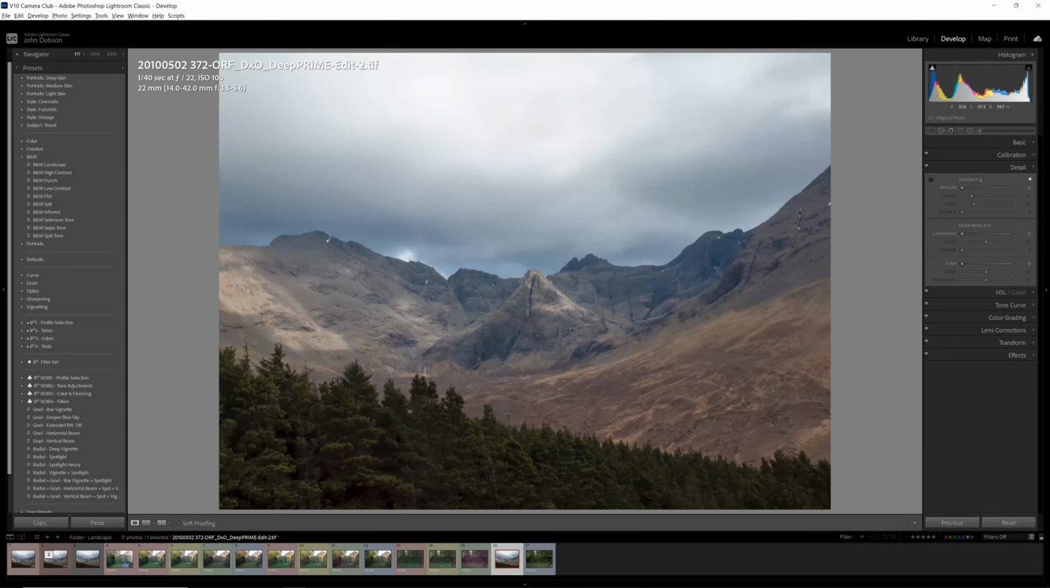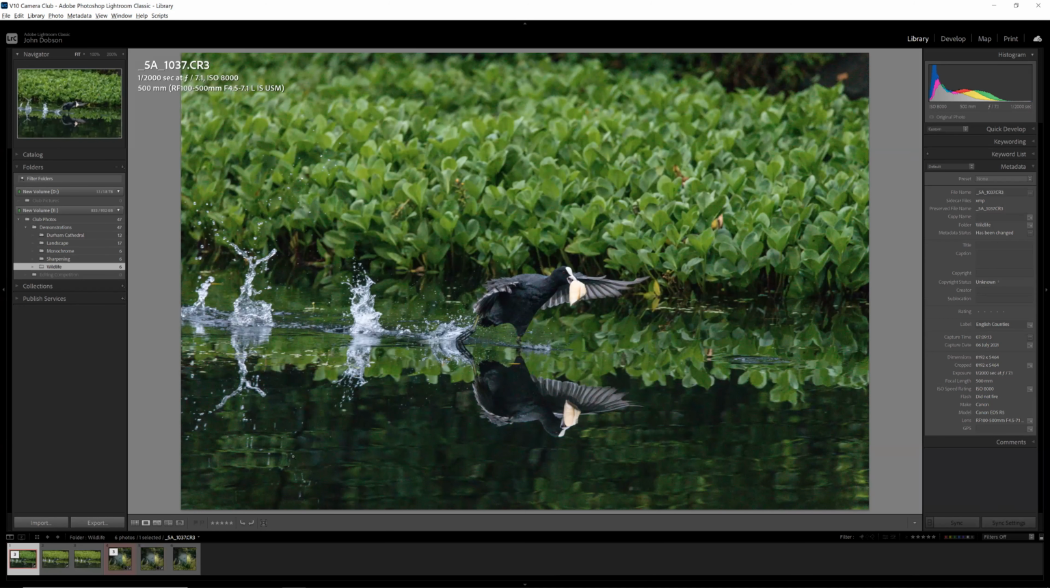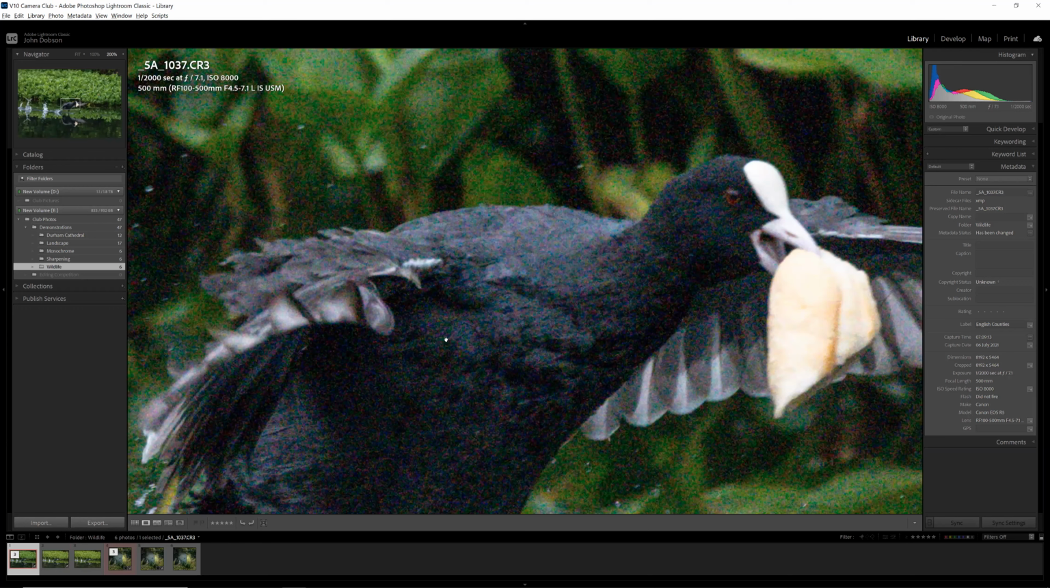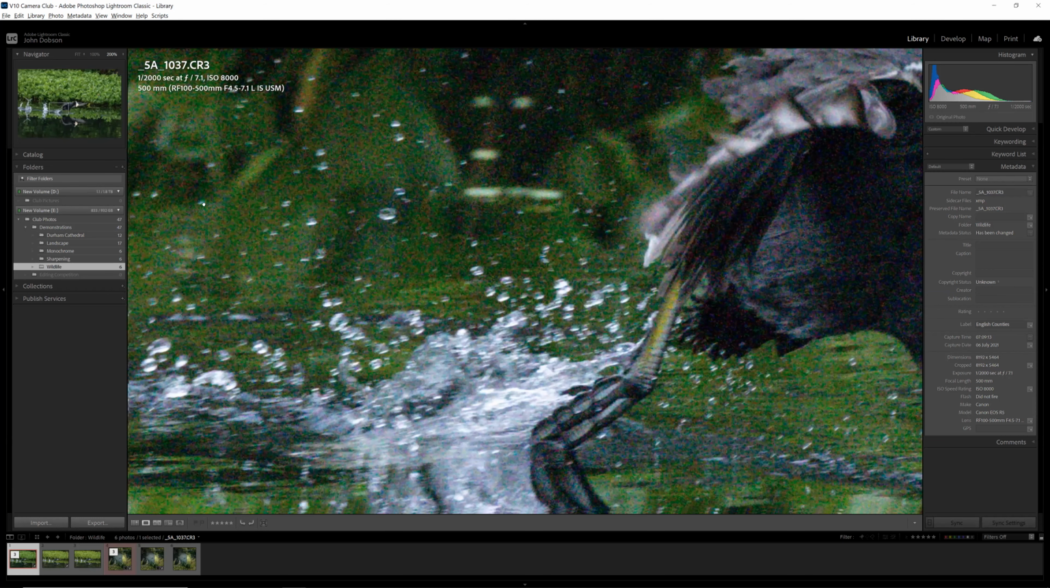So that's on a landscape. Let's try a bit of wildlife. A while ago, Lou sent me a photo and asked what I thought. I looked at it and looked at it and looked at it and I thought, that doesn't look sharp to me. At this point I would zoom in. If we zoom in, it's actually noisy. It was shot at ISO 8000. And if we look around, it's not as sharp as we might like.